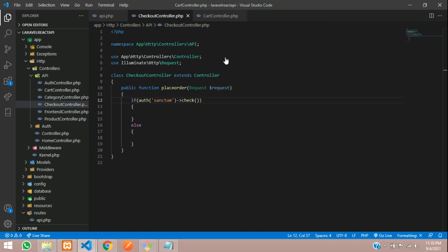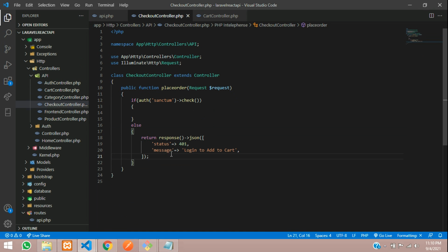Copy this and you can show this. Okay, so you can tell login to continue. If the user is authenticated, then you will be in. Now guys, let's check the validation.